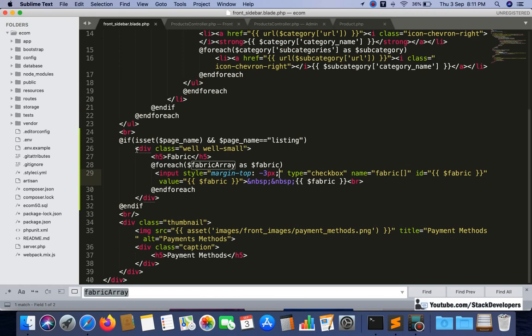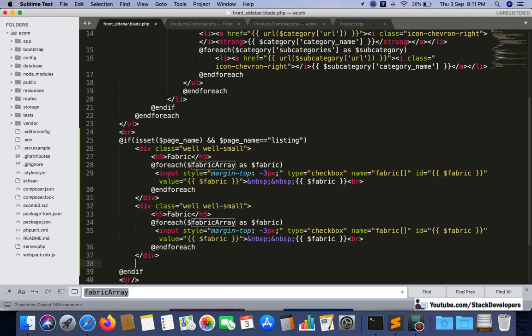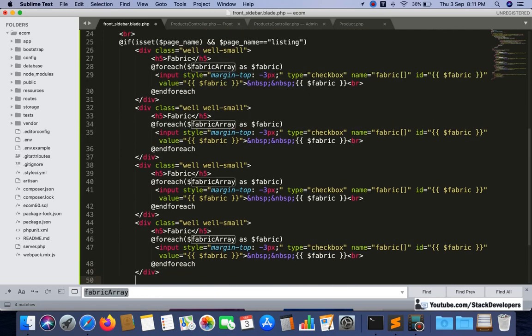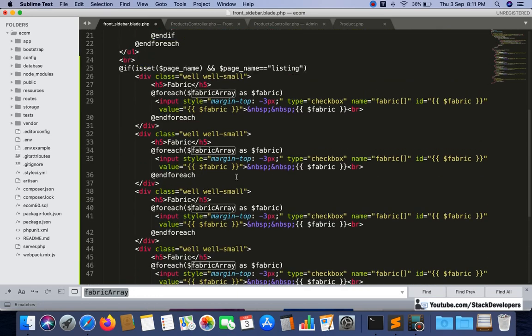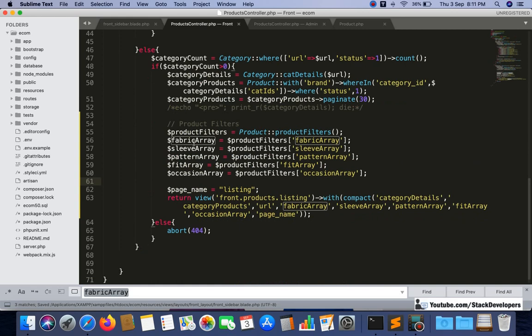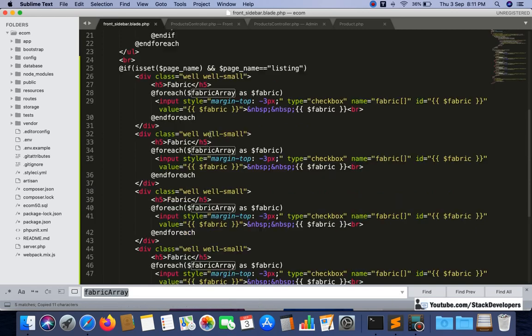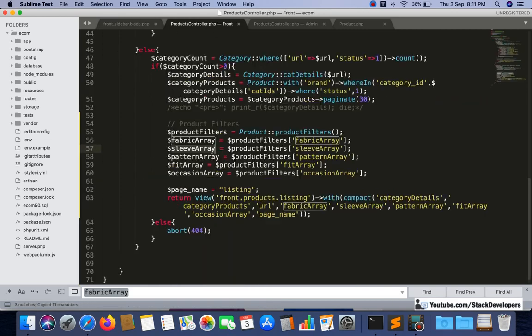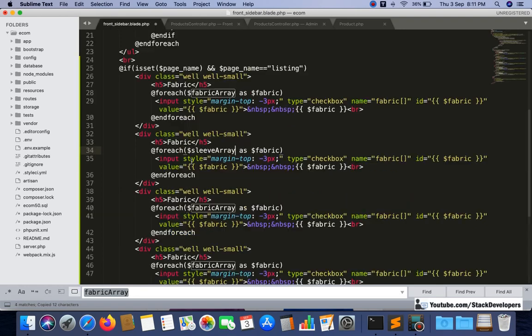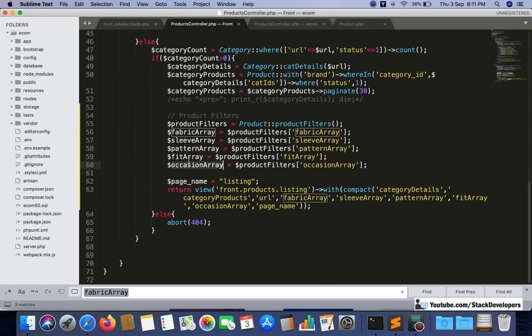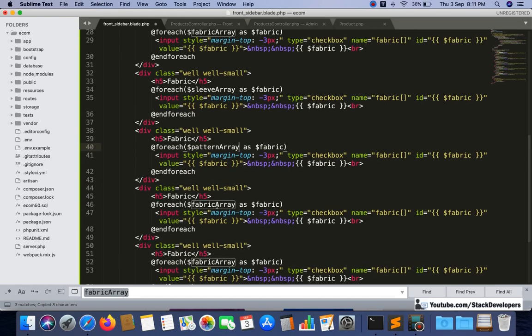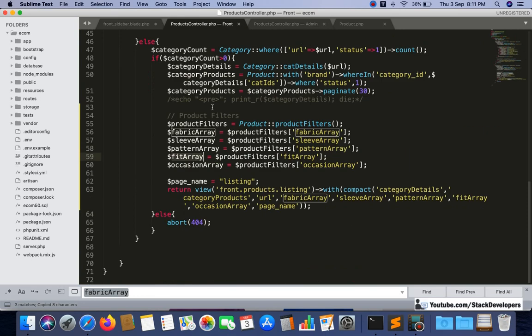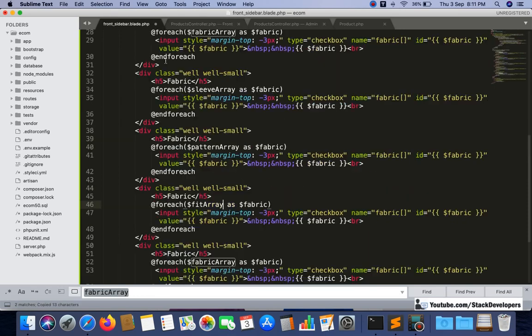I will just copy paste this div part only, and paste this one once again. 1, 2, 3 and 4. Okay, there are 5 filters. I will use them. And next one is the sleeve array, and the next one is the pattern array. Okay, I will make other changes as well. Fit array, and occasion array.